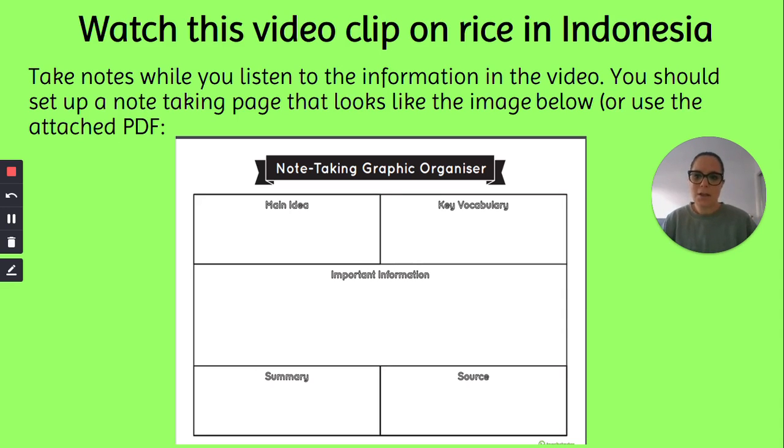So I'm going to give you a chance now to press pause on the video and either draw one of these note-taking graphic organizers up in your Indonesian book, or you can print it off in the PDF format I have attached to the Edmodo post. So I want you to do that now and get yourselves ready with a grey lead and your note-taking graphic organizer for the video.